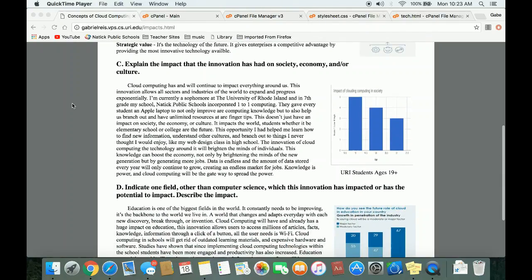Explain the impact that the innovation has had on society, economy, and or culture. Indicate one field other than computer science which this innovation has impacted or has the potential to impact. So for these two questions, I really focused on education.